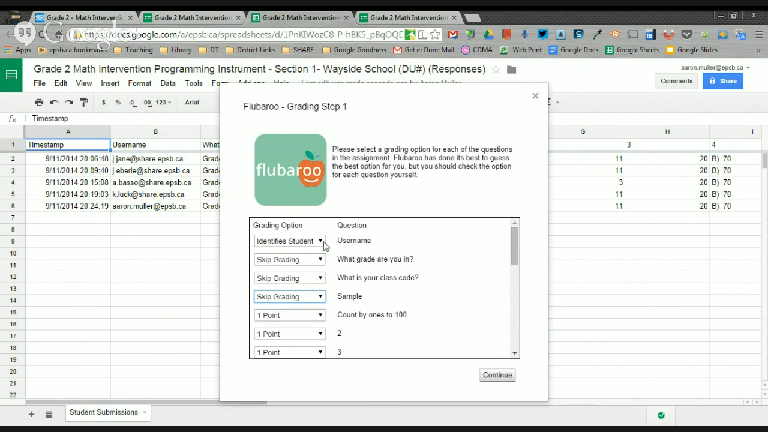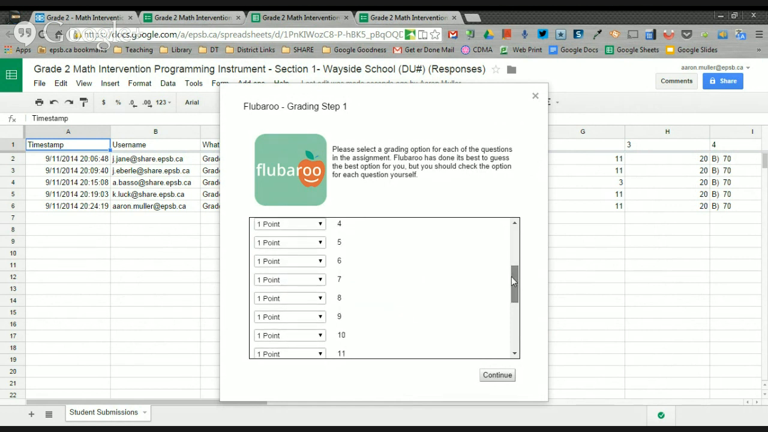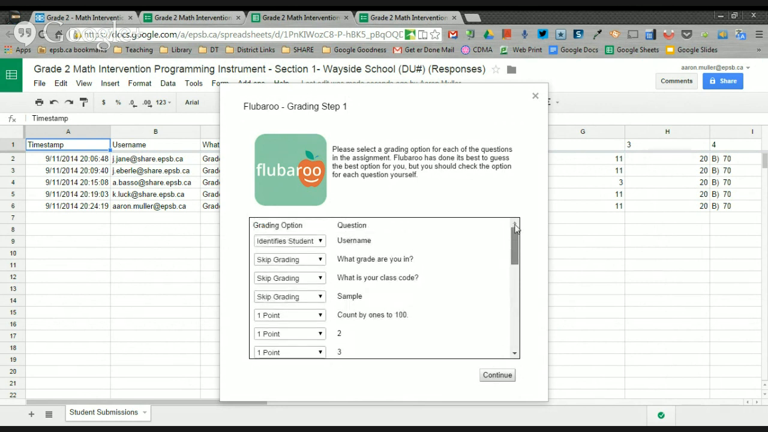Okay. In terms of the grading options, you can identify the students, that's fine. And then as you can see, it shows you all the different questions here, all worth 1 point. So just remember, what grade are you in and your class code? We want to skip grading for that. Then we'll click on the continue button.